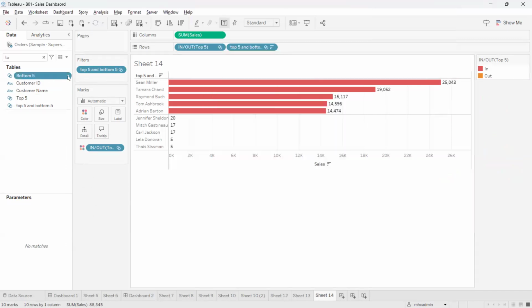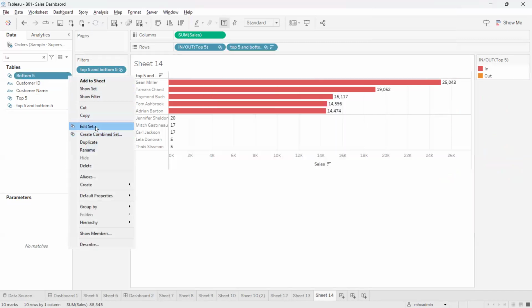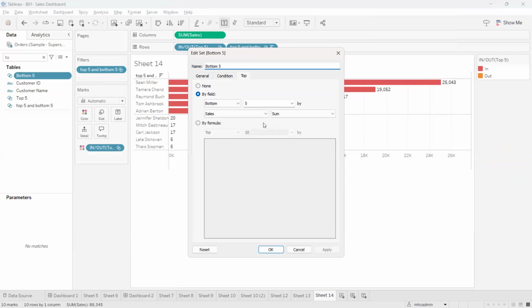Now go to bottom 5, edit the set. So these are important. I'm just telling you because I already told you yesterday. So I'm not doing the entire process, but letting you know how to do it. So create a new parameter here. This will create the bottom 5 set, bottom 5 parameter.